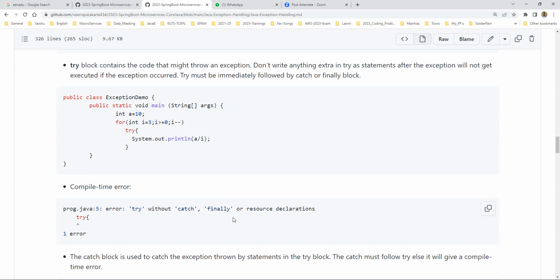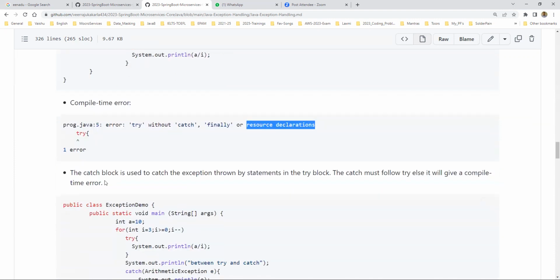So, try without catch or finally or resource declaration. Whenever you are declaring a try block, you need to add the code for catch or finally. Otherwise, the JVM will not allow you to execute this program. Okay, so this is the compile time error. The catch block is used to catch an exception thrown by a statement in the try block.